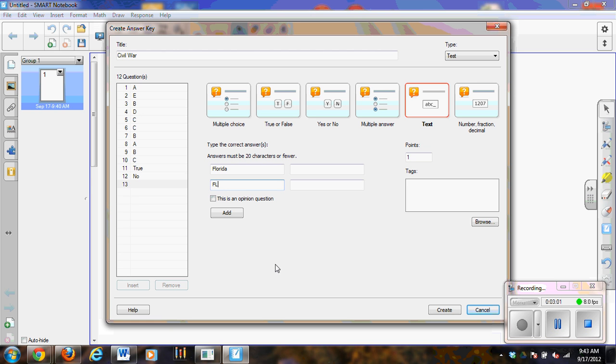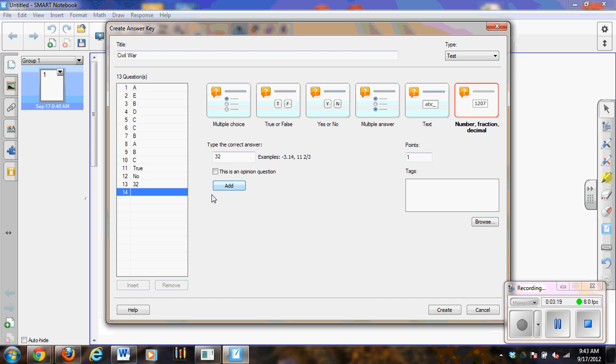So you just want to make sure that you have all the answers and you have it exactly how you're going to allow them to type it in on the assessment, because it will grade based on the text. And then, of course, the last thing here is numbers and fractions. You can type in a number here or a fraction or a decimal, things like that. Okay. So I'm gonna put those in there.